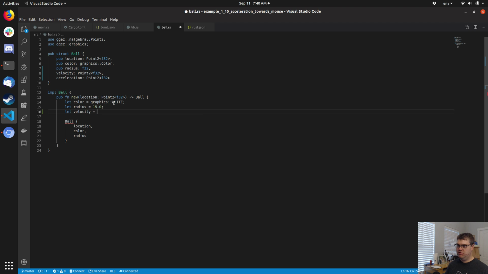Let velocity equal Vec2 new, and it's going to be 0.0 and 0.0. Let acceleration equal Vec2 new. Let's do like 0.01 and 0.0. So that will just move to the right a little bit. It'll probably move pretty fast.